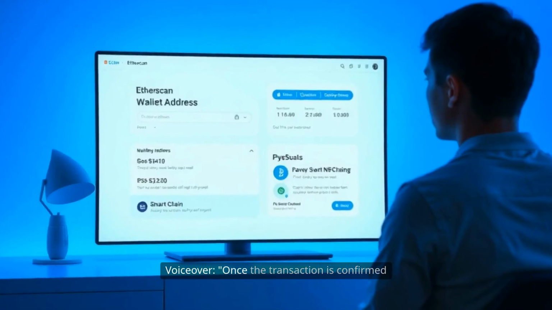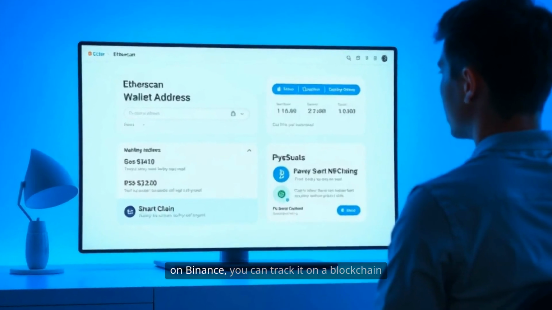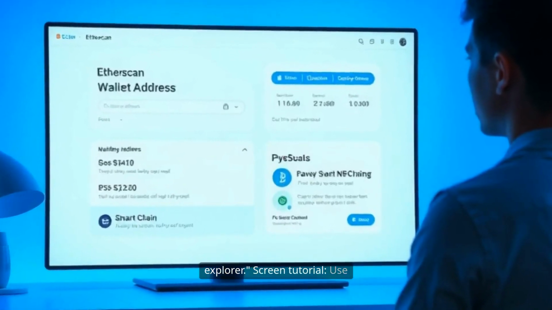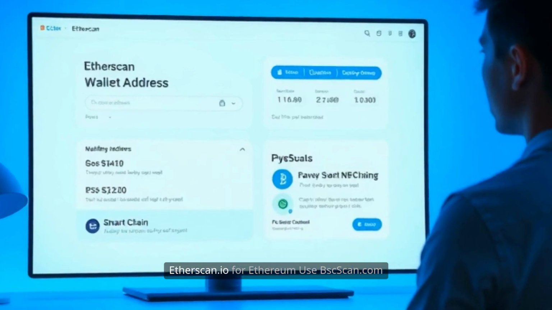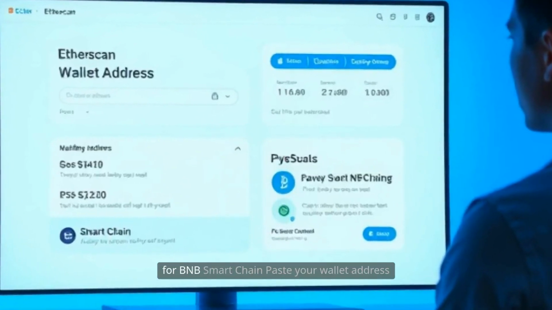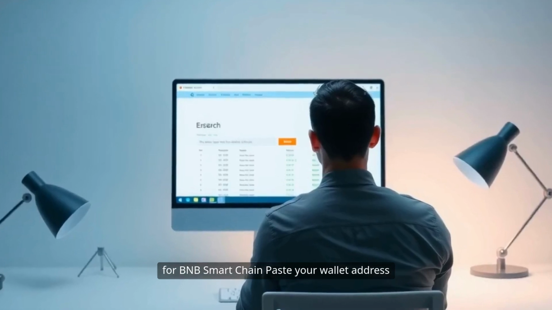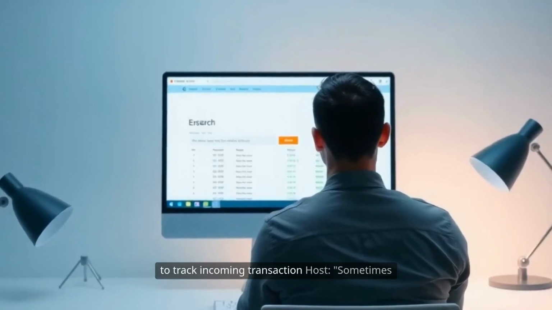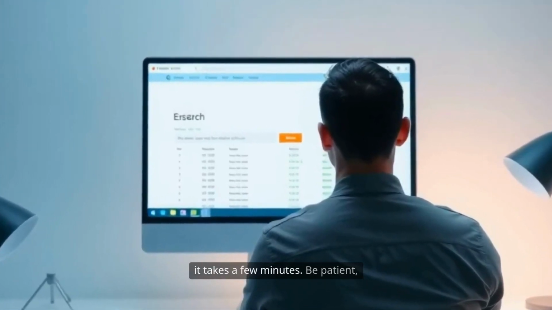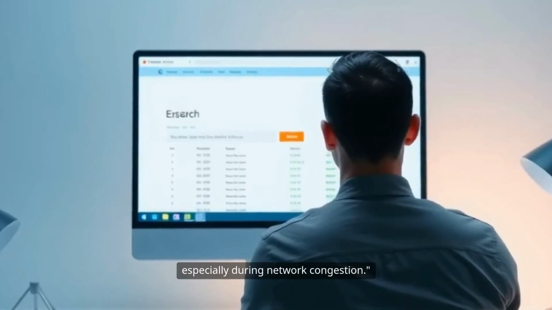Once the transaction is confirmed on Binance, you can track it on a blockchain explorer. Use etherscan.io for Ethereum. Use bscscan.com for BNB Smart Chain. Paste your wallet address to track the incoming transaction. Sometimes it takes a few minutes. Be patient, especially during network congestion.